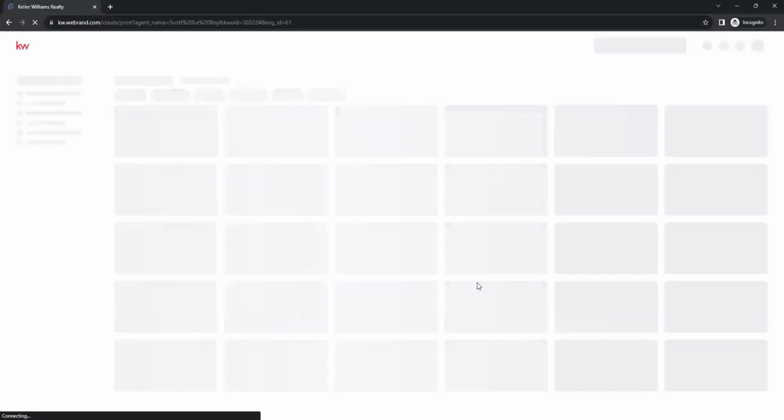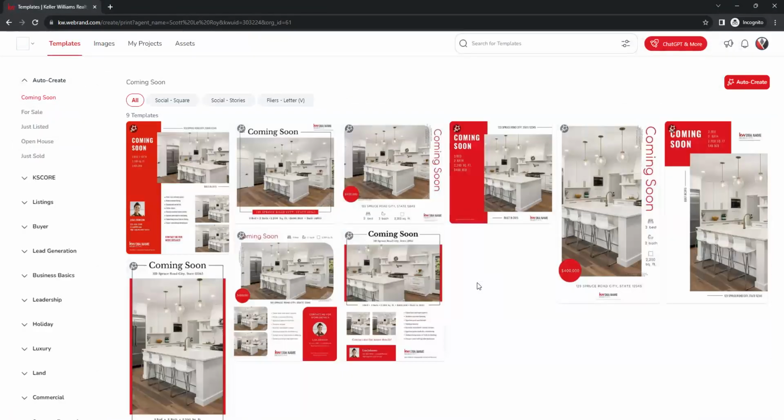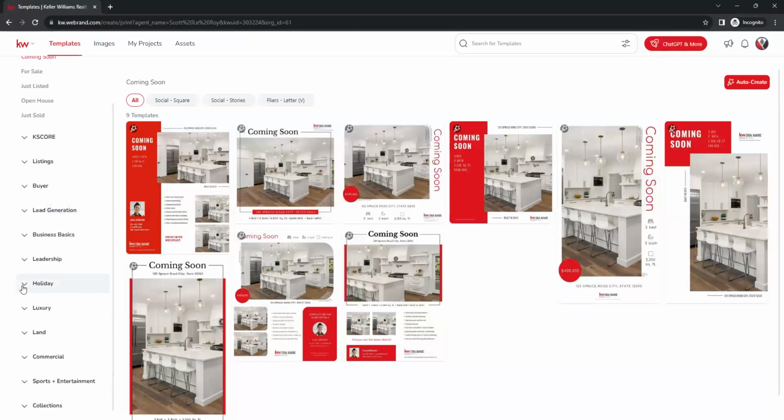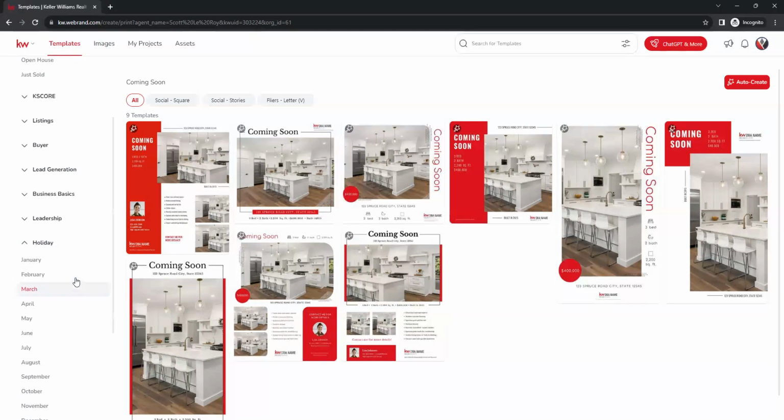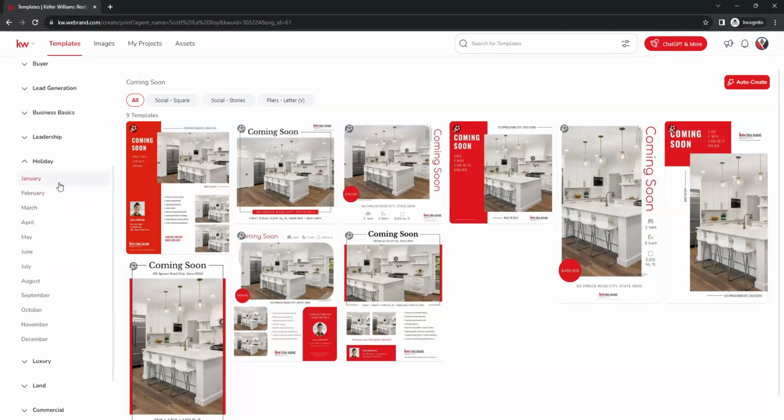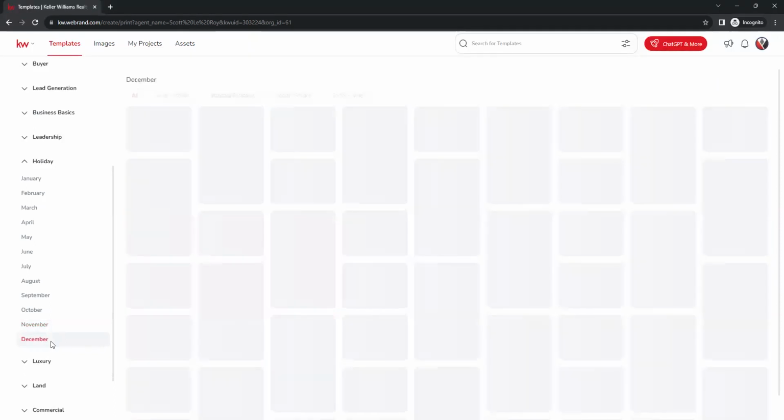And then this is going to redirect us into our design templates. So KWRI has provided many different templates for different holidays that we can use. So over on the left-hand side here, we have all of these different drop-down menus to choose from. So we're going to go under the holiday option. So if we just click on that, that's going to give us a drop-down menu of every month within the year. So we're going to go ahead and click on December.